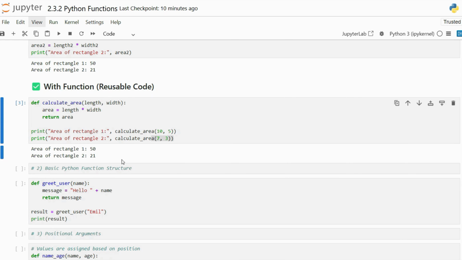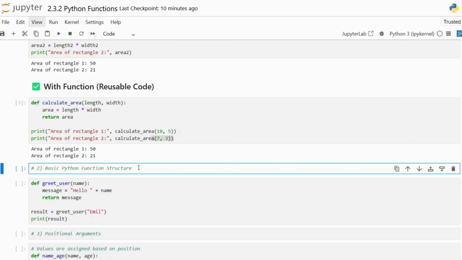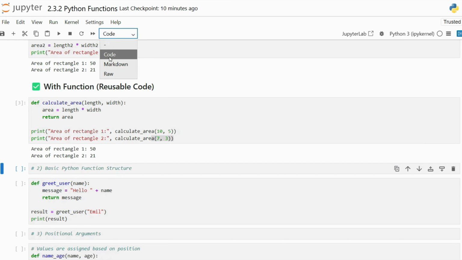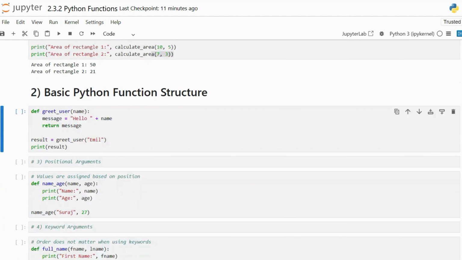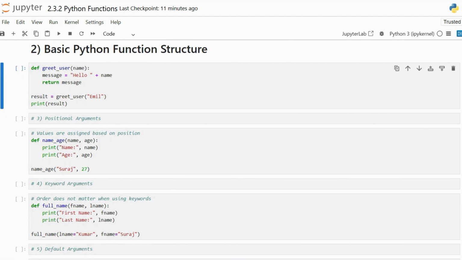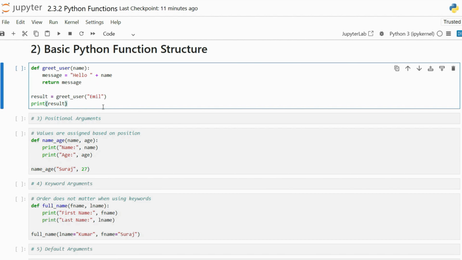Every function in Python starts with the keyword def. After def, we write the function name followed by parentheses. Inside the parentheses, we write parameters. A parameter is a placeholder that receives a value later. Inside the function, we write the logic and finally we use the return statement. The return keyword sends the result back to where the function is called.